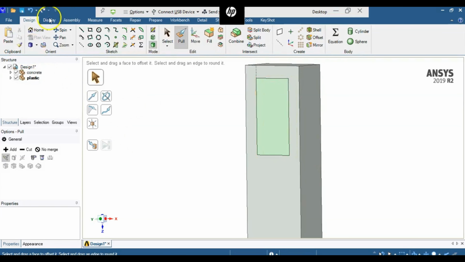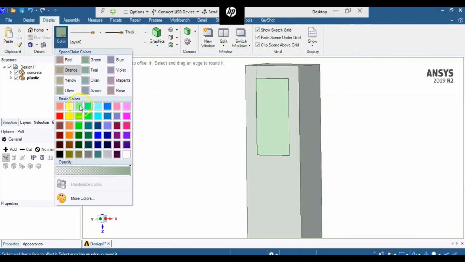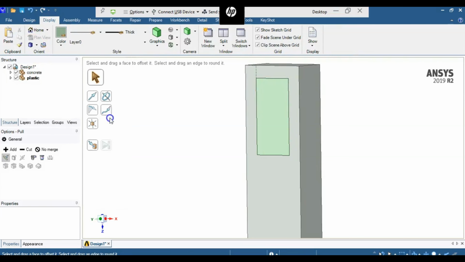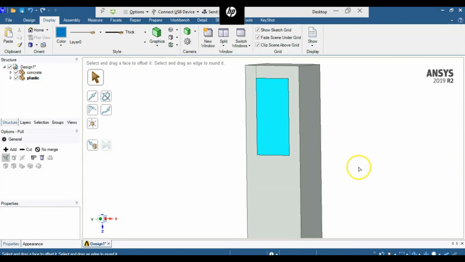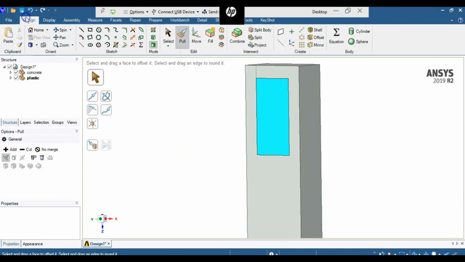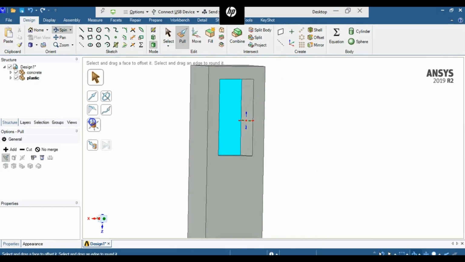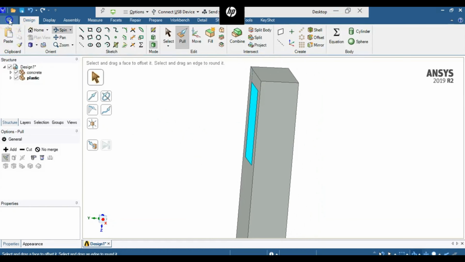To differentiate them, you can do a bunch of different things. You can go to the display and change the color. Let's say this is dark blue, or select this and change the color to light blue, and we have two different things. Once this is done, we can save this and close SpaceClaim.